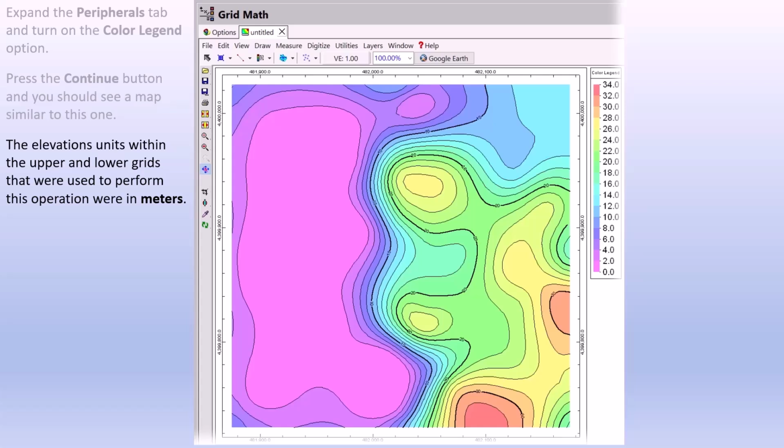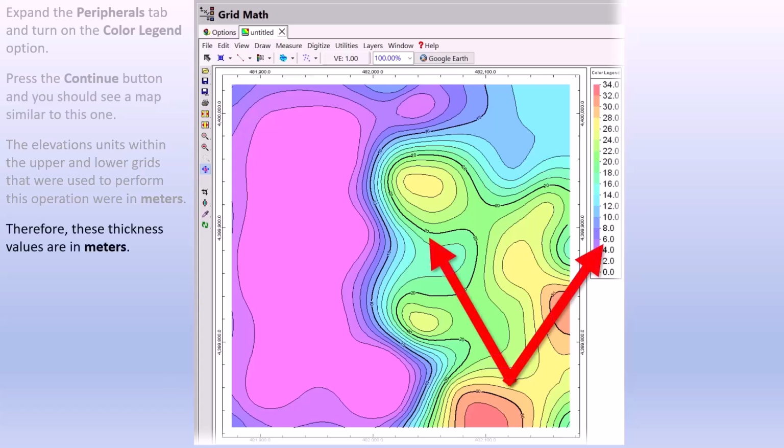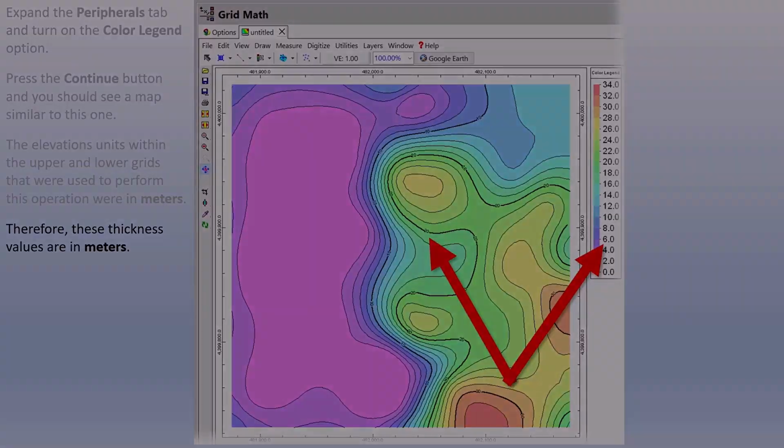The elevation units within the upper and lower grids that were used to perform this operation were in meters. Therefore, these thickness values are also in meters.